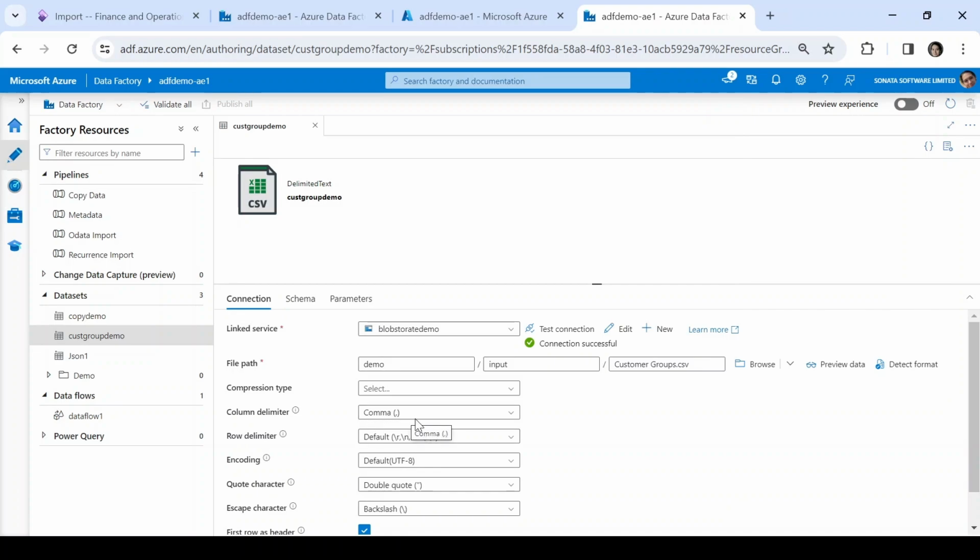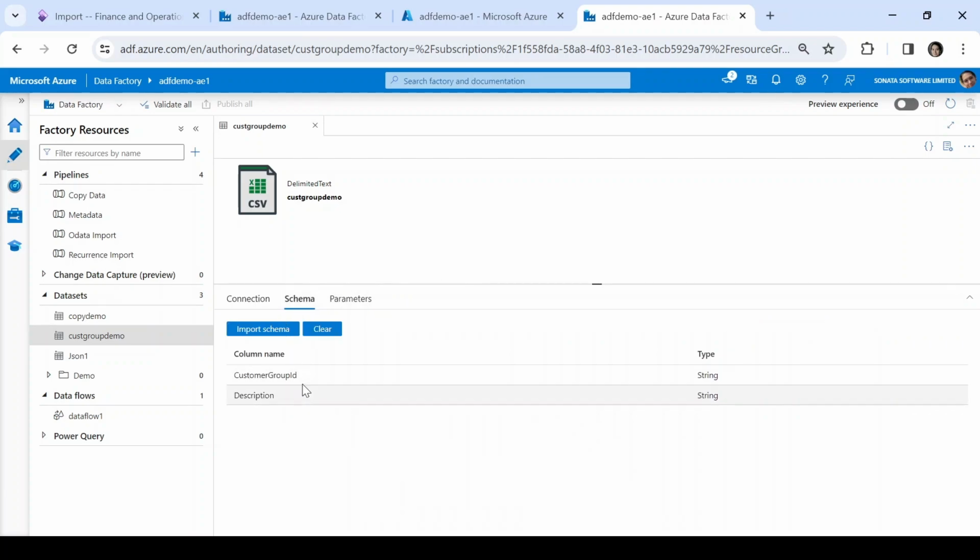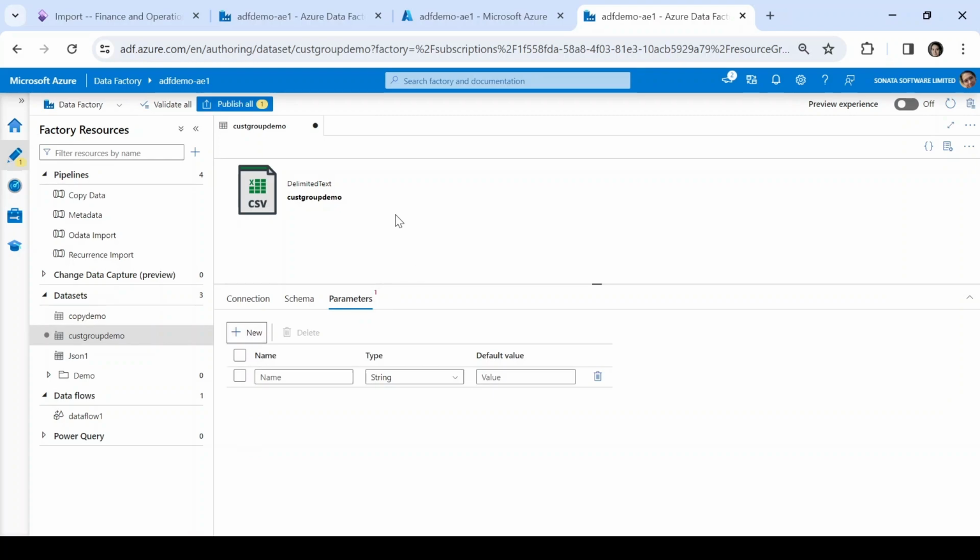At the moment, my CSV file is comma separated. If you want a pipe delimiter or a tab delimiter, you will be able to select accordingly. My row delimiter at the moment is this one, the carriage return. If you want to keep only the carriage return, you can keep it. This has the schema. For example, in my file I have only these two, customer group ID and the description. And parameters: if you want separate parameters to trigger this particular delimited text CSV file, you will be able to add the parameters as well.